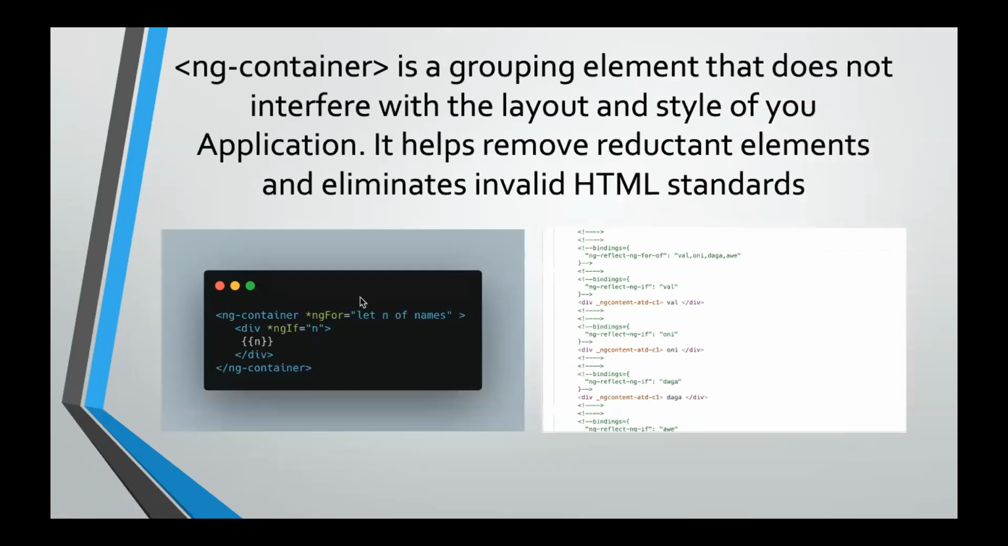The ng container is a grouping element that does not interfere with the layout and style of your application. It helps to remove redundant elements and also removes invalid HTML standards. So first of all, if you look at this sample code here, it's similar to what we had before, but the only difference is that we've replaced the div with the ng container, and then we passed in the structural directive, which is the ngFor structural directive.